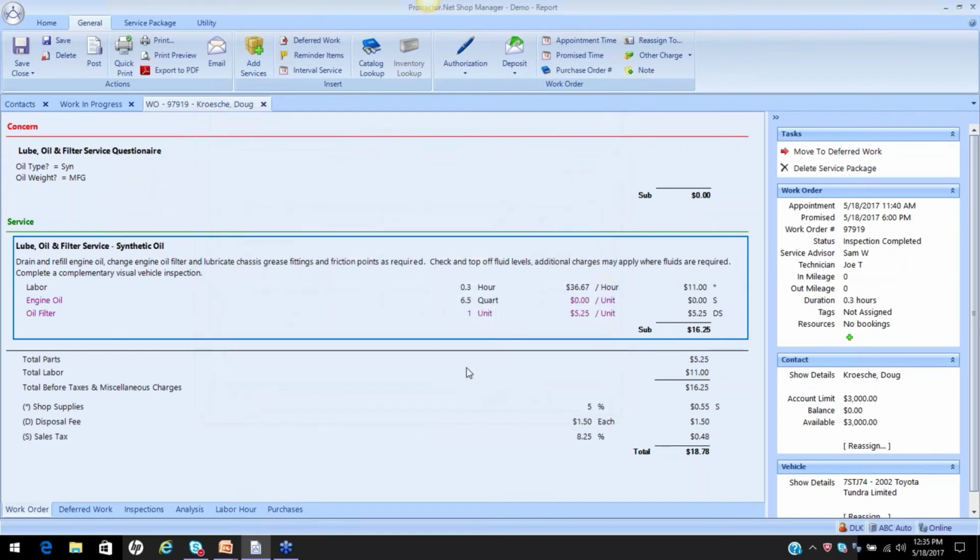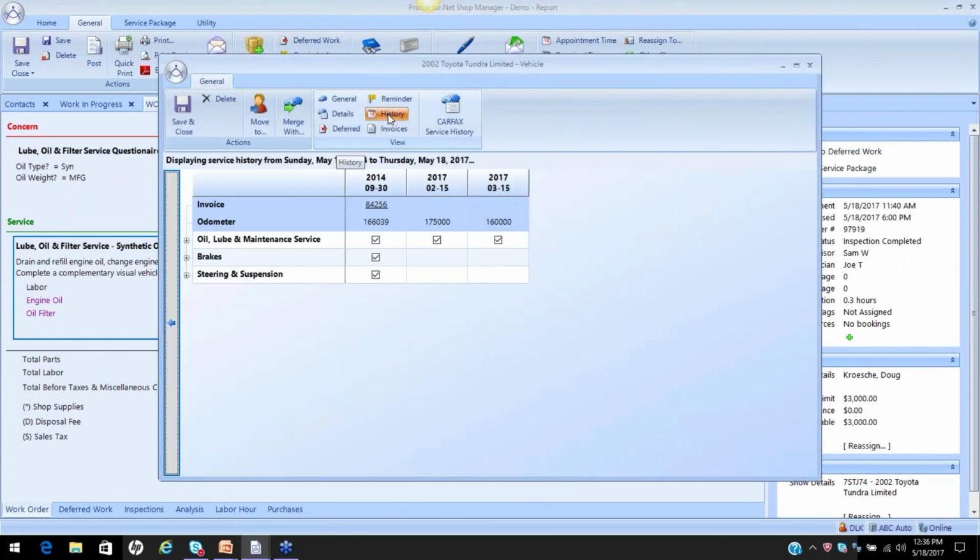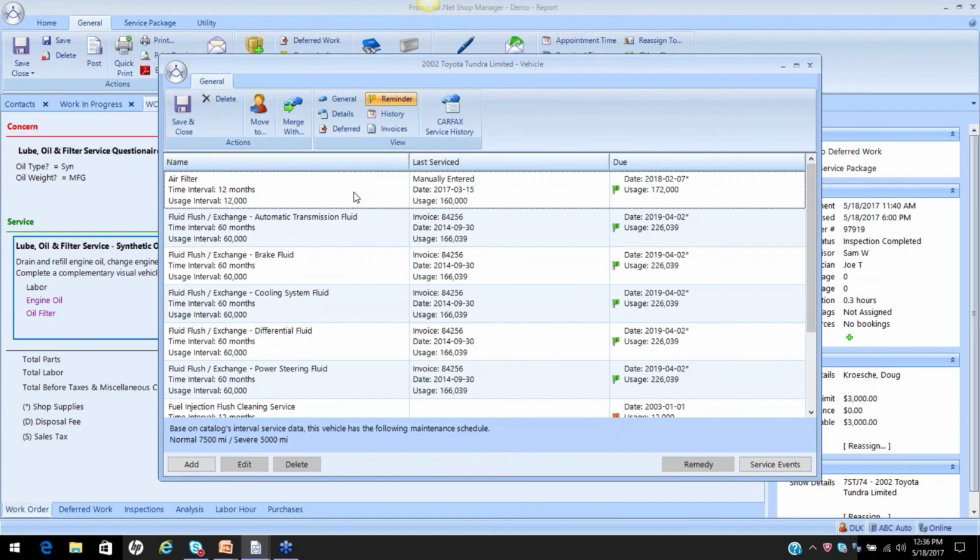I'm going to get out of here. I'm going to go in here to the vehicle, okay? I'm going to go to history, and when I manually make that entry, look here, it makes a date entry. So here's the air filter remedy that I just did. And on March 15th of 2017, at approximately 160,000 miles, the air filter was placed. Notice I don't have an invoice on it because I didn't do it. It's a remedied entry.